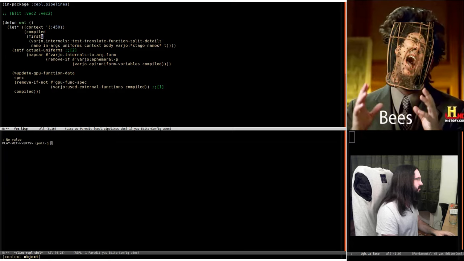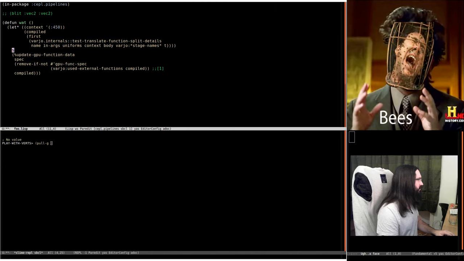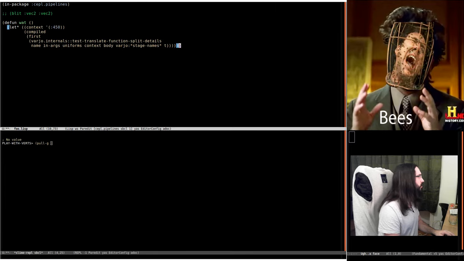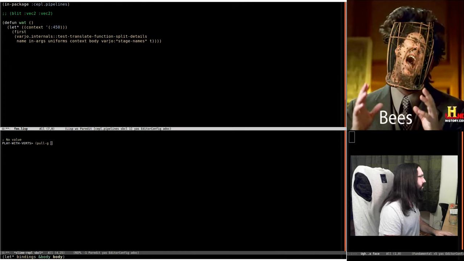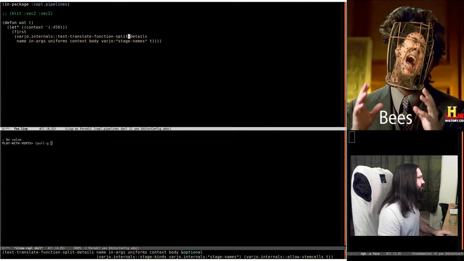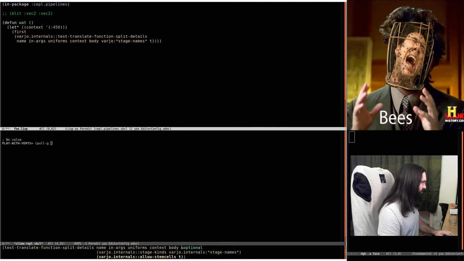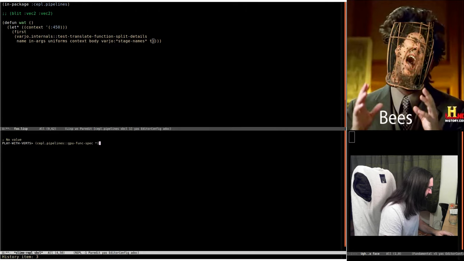Test translate internals to arg. What is this? Set actual uniforms. Don't need that. And I don't think I need that either. Okay, so we only need this. So, test translate function split details. Okay, so we need the name, the inargs, the uniforms, the context, the body. Most of this stuff was in that thing we were looking at earlier. So let's get this.